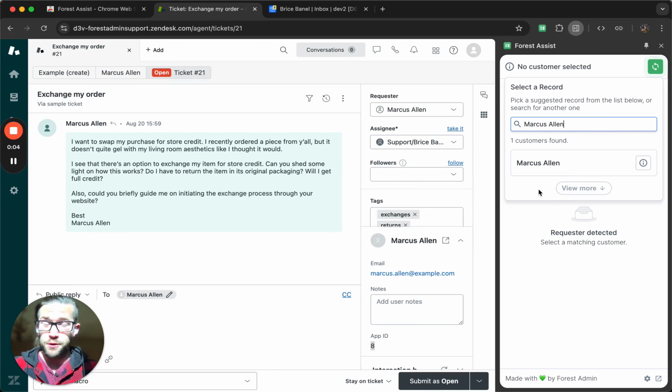Hi! Over the past few weeks, we've added a lot of improvements to how Forest Assist identifies a requester from your support system and matches it to a record in your database. So here's a quick video to show you all the different ways you can set this up so that it picks up the right record every single time.